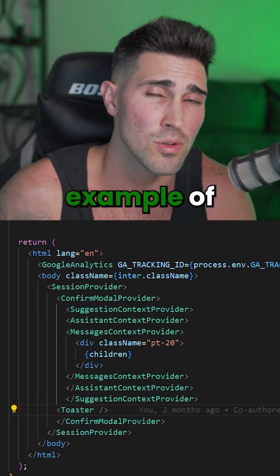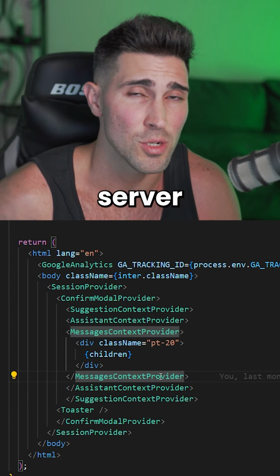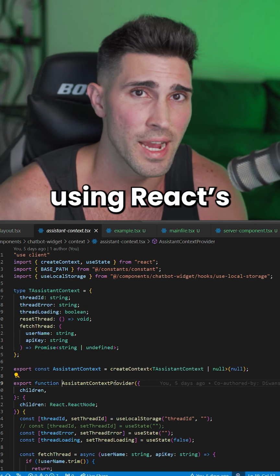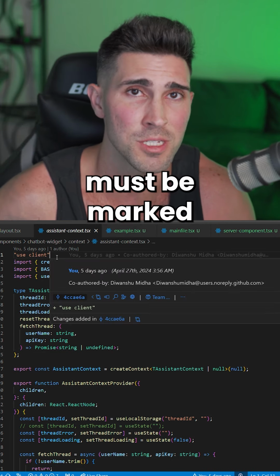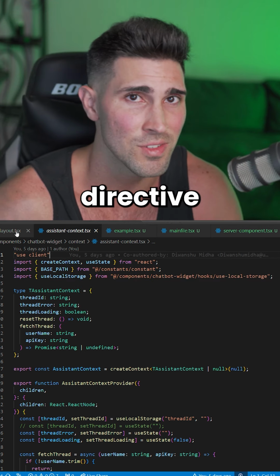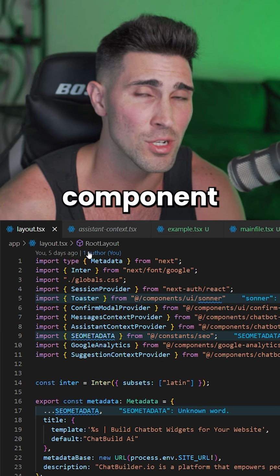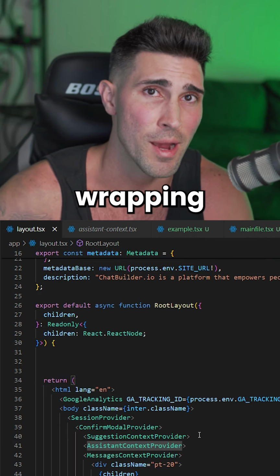A great real-world example of when you have to wrap server components with a client component is when you use providers. So when using React's context hook provider, that file must be marked with the use client directive since it is using a React hook, but you can still pass in the server component as a child to that wrapping client component.